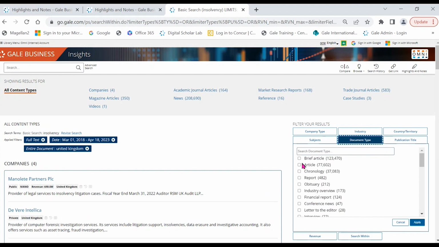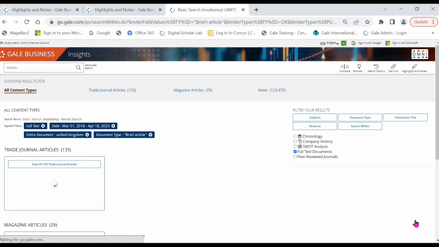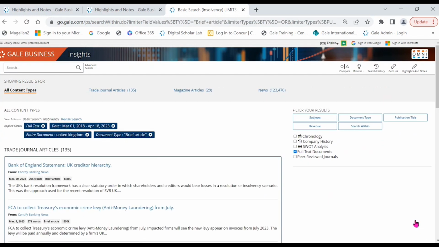I want to look at reports. Here, I want to click on articles. So there's so many different ways I can limit. And you notice here now, I have no videos, I have no images, I just have articles. And all of these articles will include content from this date range, United Kingdom, but also they will be articles.